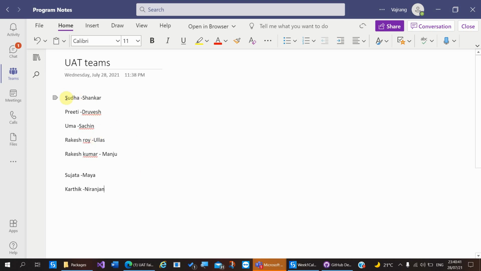Okay. Now Sudha needs to create a package and Shankar needs to execute it. Preeti needs to create a package and Dhruvesh needs to execute it. Uma needs to create a package, Sachin needs to execute it, and vice versa. So Sachin will also create a package with his code and give it to Uma, and Uma needs to execute it. Okay, so this should be done. Maybe you can connect offline or in Teams, but this should be done by tomorrow.